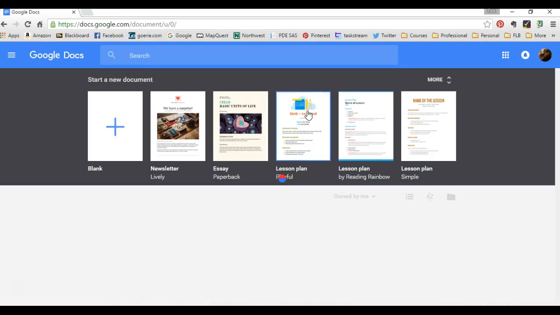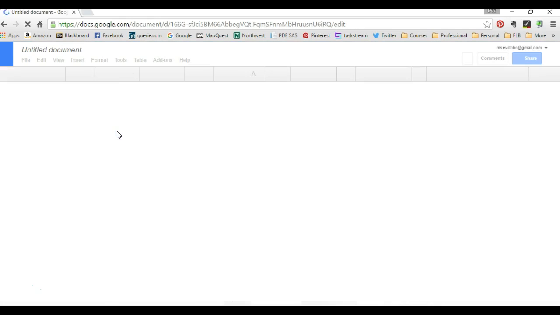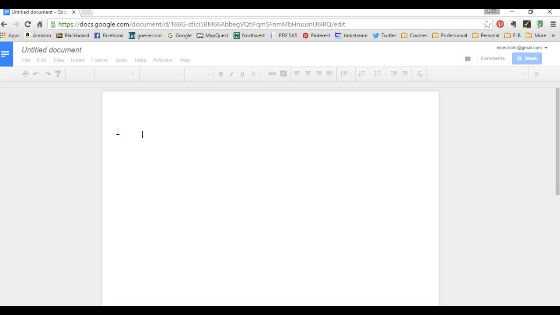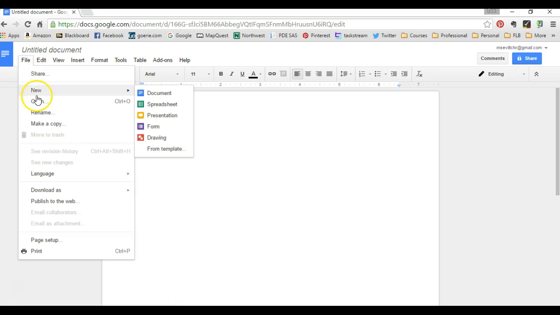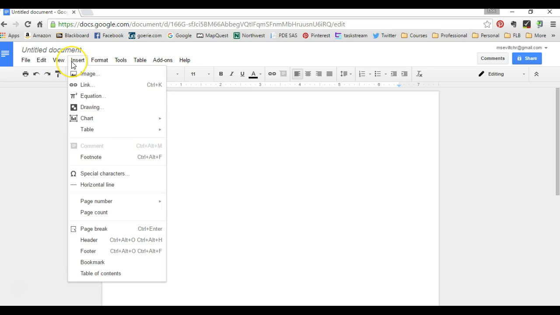Once I'm in the Google Docs, I have a couple of options. First of all, if I just want to start typing a blank document, I can click the blank document plus sign here. It's going to bring me a Google document, and notice how Google Docs looks very similar to any other word processing program. You have the ability to create new documents, open documents, rename documents, and so forth, edit, view either print mode or with a ruler, without a ruler. You can insert images, links, equations, so it works relatively similarly to any other word processing program that you may have used.